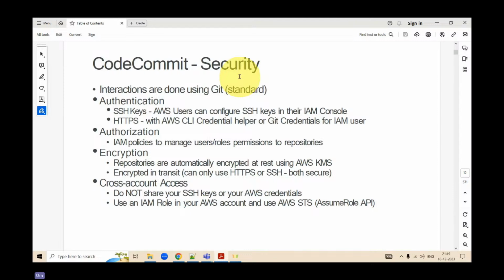Okay. Next is encryption in transit. As I told you, if the data is encrypted at rest, it is also encrypted in transit, and can only use HTTPS or SSH or both securely. So the data can be moved in transit or at rest securely. Fine. Next is cross account access. Let's say one account wants to access another. That is what we call cross account.